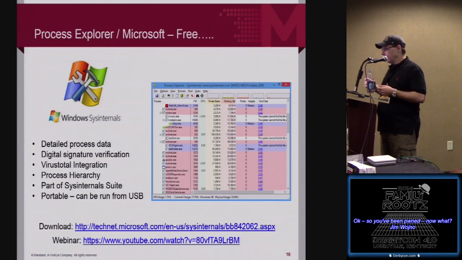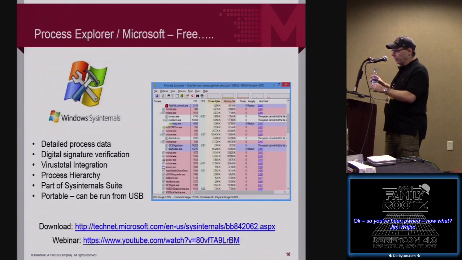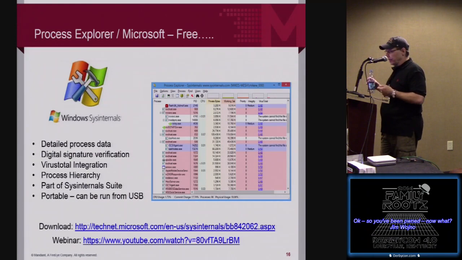I should have mentioned in the other screen another strength of Redline and also of Process Explorer and PE Studio, which we're going to talk about in a second. All of them are portable, so they can run from a USB.